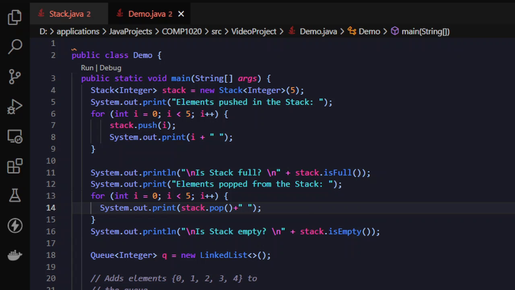Hey, today we're going to cover stacks and queues in Java. They are quite similar, but the one thing that we need to know is how stacks work.